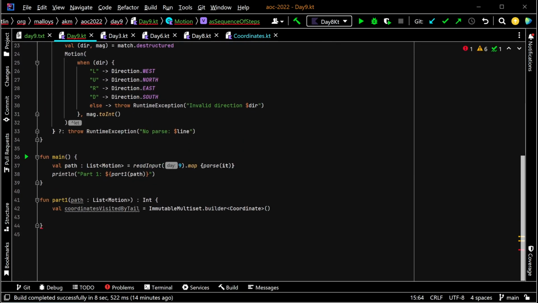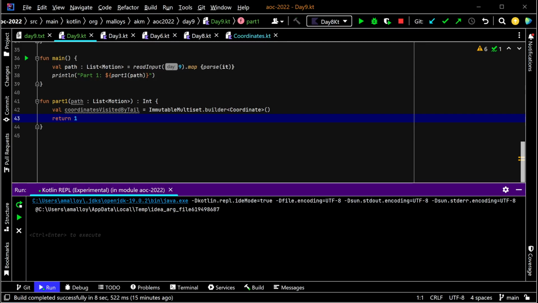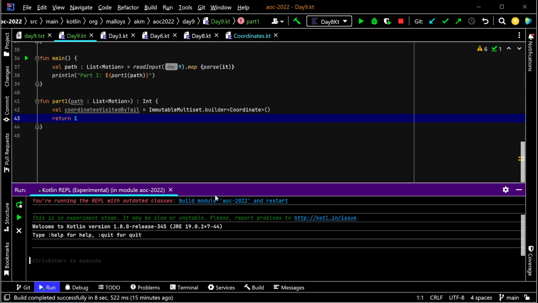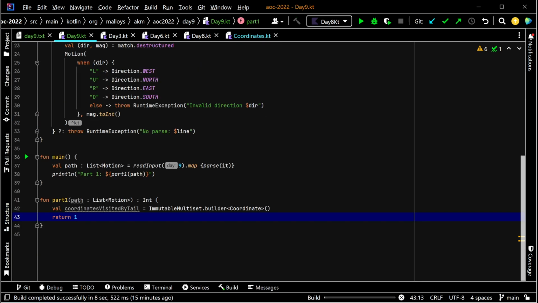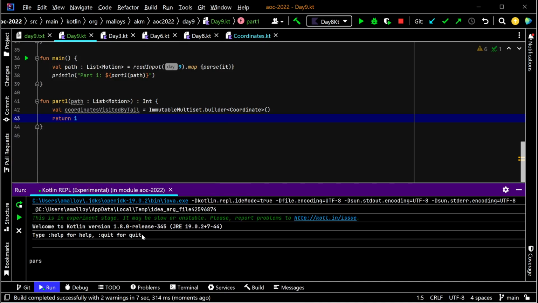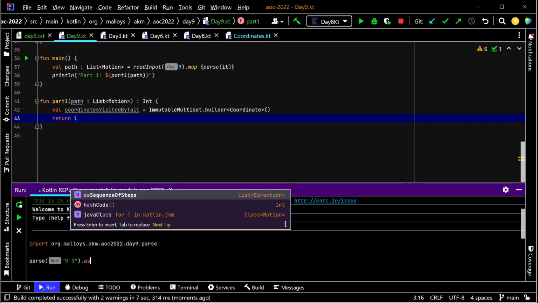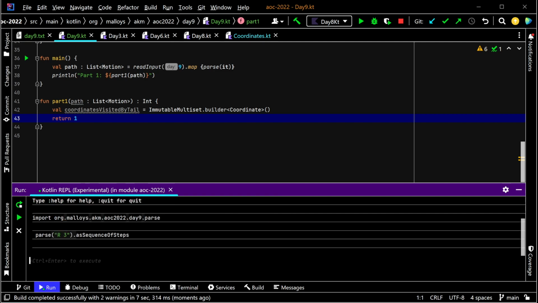So let's test this in the REPL as well. Let's return 1 here. Presumably I'm supposed to build here, yeah. And I can say parse it's R10, or let's say 3, a smaller number, right? Dot as sequence of steps, right? It made a list, east, east, east. Perfect, that's what we wanted.